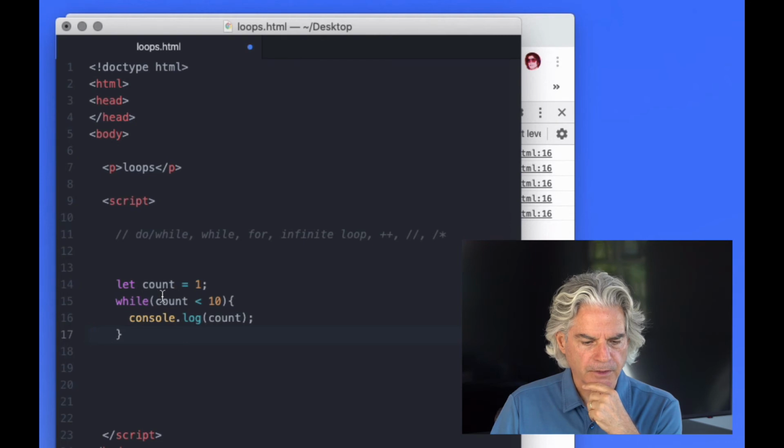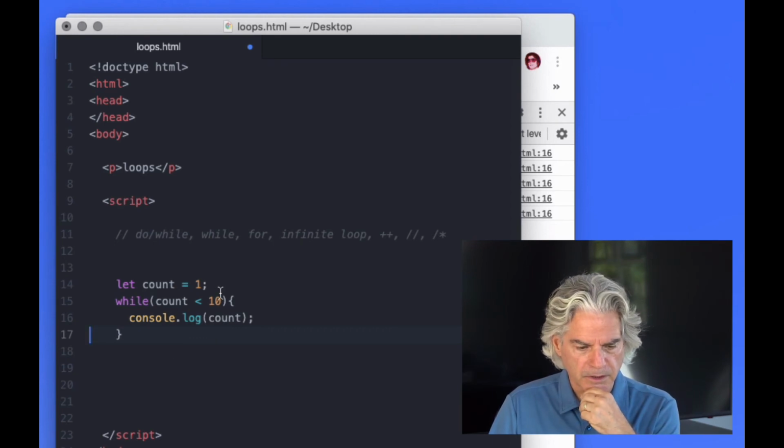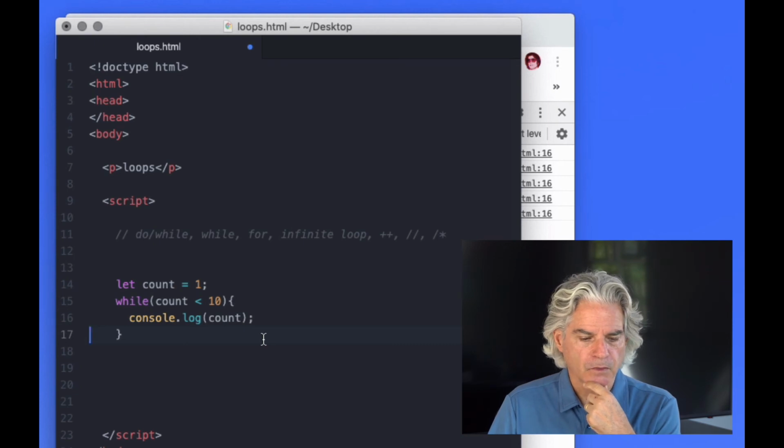Okay, let's do it. Count equals 1. So while count is less than 10, is count less than 10? Yes, it's 1. So console log 1. Okay, so now it's not incrementing. Count is still equals 1. So it goes back up and says, while count is less than 10, run the loop again. Console log count. Well, count is still 1. So what happens? It just keeps running. It runs forever. It runs in what's called an infinite loop.